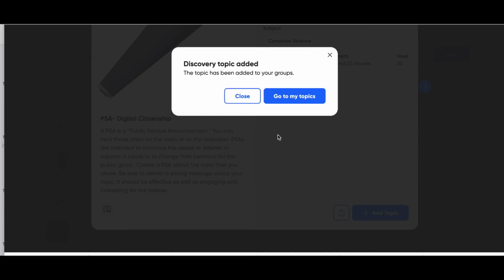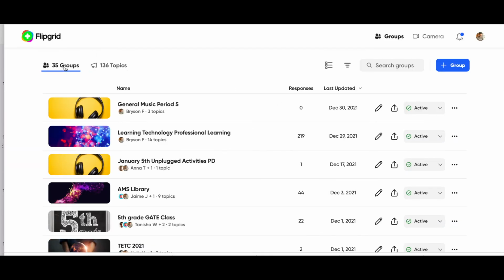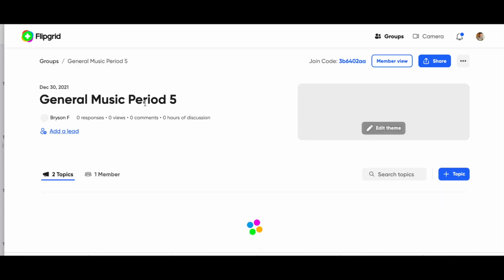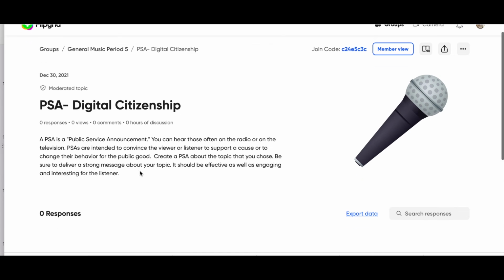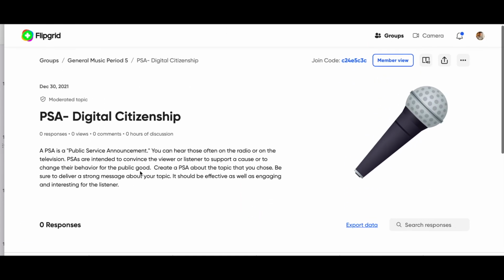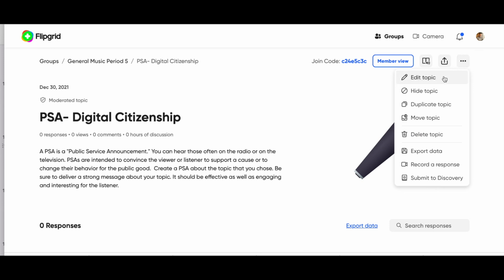Okay, select the group you want to add it to, and you can simply add it to your group. Now, why would I do computer science with my general music class? I don't know, but I wanted to show you how to do that. Okay, and let me show you where that went. So now I'm going to click on that group, and look, it's right here, and it's just a copy of it. So none of the responses are here, and I can edit this and make it my own.